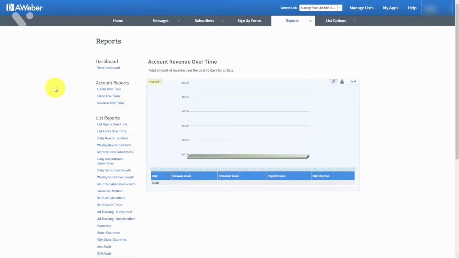Welcome back. We will now look at the sign-up forms, and you can get to the sign-up forms by going to the sign-up forms tab and clicking this link.